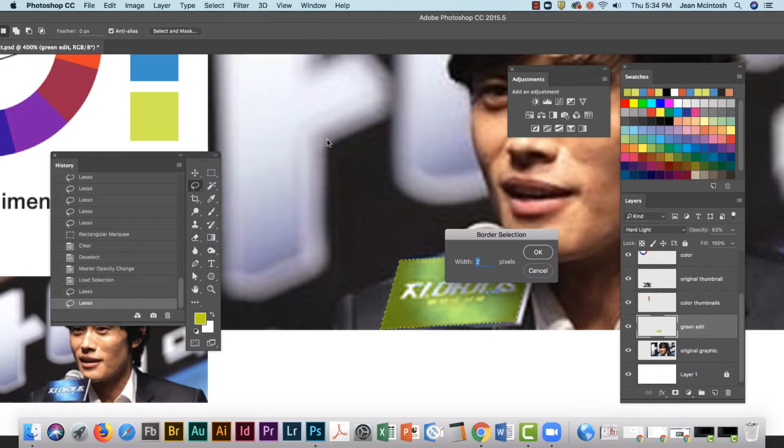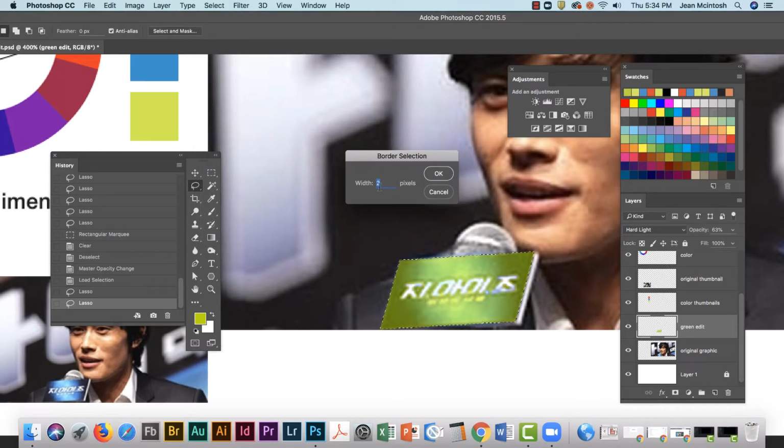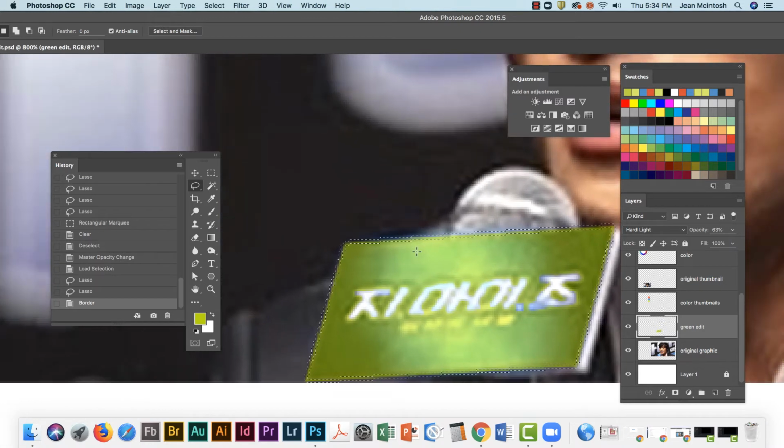So I'll go to the border and I would either choose 1 or 2 pixels. I'm going to leave it at 2. And just so you can see what happens, you might be able to see that it has a border on there now, but I'm going to zoom in and you can see that border quite closely.